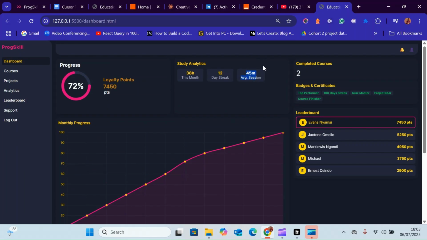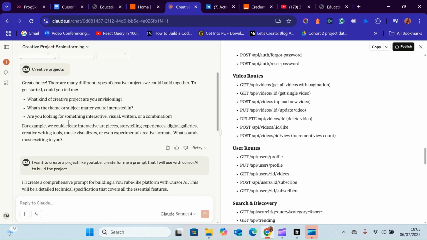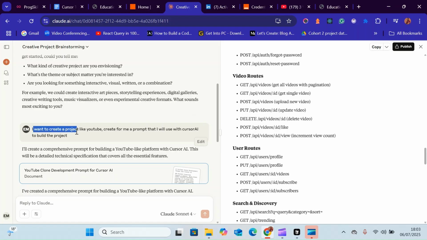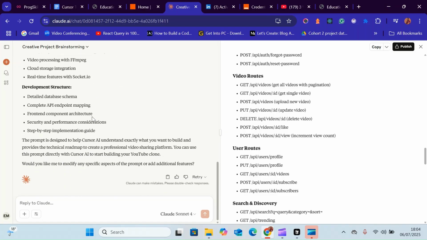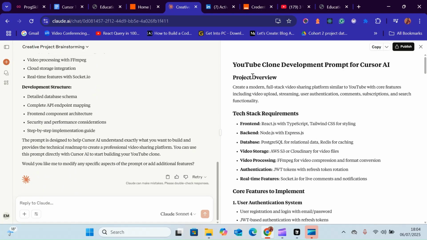Let's assume that I have a system in mind. So we go to Claude AI, then I'm going to tell it to create a document or a prompt for me. Prompting is a skill that most of us don't have. So I'm basically going to tell it, I want to create a project like YouTube. Create for me a prompt that I will use with Kasa AI to build the project. So once I'm done here, then I'll just prompt it. Then as you can see, our Claude AI is the best that you can use for development, it has created this particular project for us here.